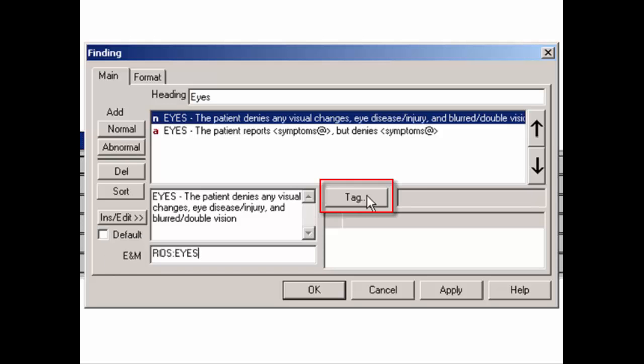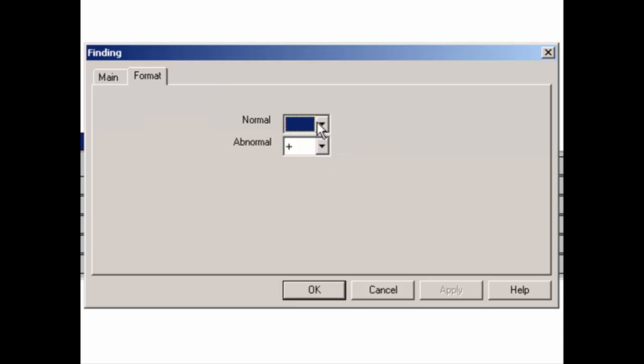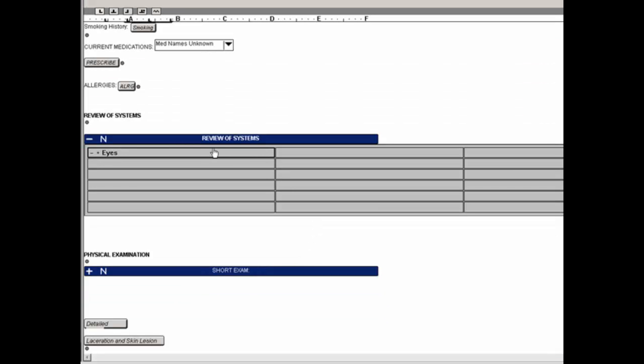Next, you can click the Tag button to search for and locate a result finding if you want to link the finding to a result finding that will be viewable in the History tab of the patient's chart. Once any tags are entered as desired, click the Format tab. Here you can specify the particular symbol for any normal items, as well as the symbol for any abnormal items. When finished configuring the finding, you can click the OK button. You can then repeat this process to add any other findings into the checklist.